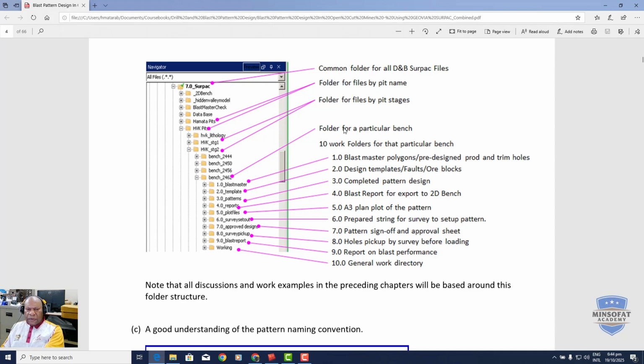And then you have a folder for each particular bench. Under the pit stage, for example in the stage 2 pit here, you have folders for benches, like bench 2444, bench 2450, etc. And then inside each bench folder, you have 10 folders for that particular bench.